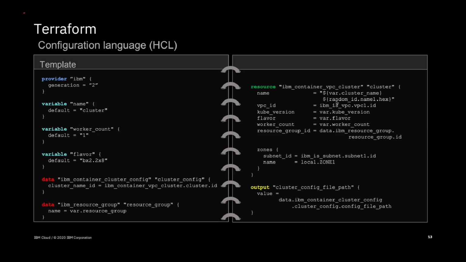Quick overview into what HCL looks like. Here's an example of what a Terraform config file can look like. So you've got things like, right off the bat, the provider. And we talked about this. This is the pluggable architecture of Terraform. We say that this template requires the IBM Cloud provider to work properly. And that basically enables a host of resources to start working.